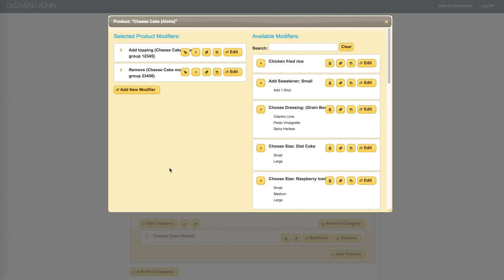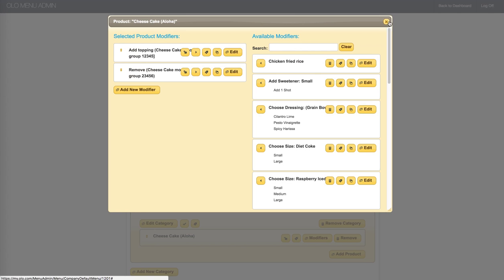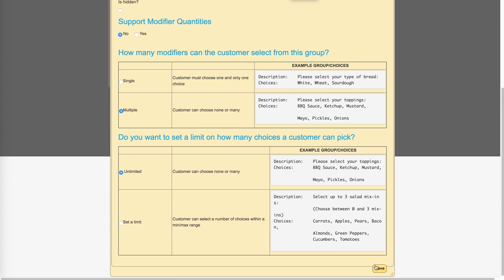So we'll click save here. Now for consistency purposes, I will go back in and fix the name of this modifier. So we want to parenthesis here, and then this part we make in brackets. And now we're consistent. So we will save that.